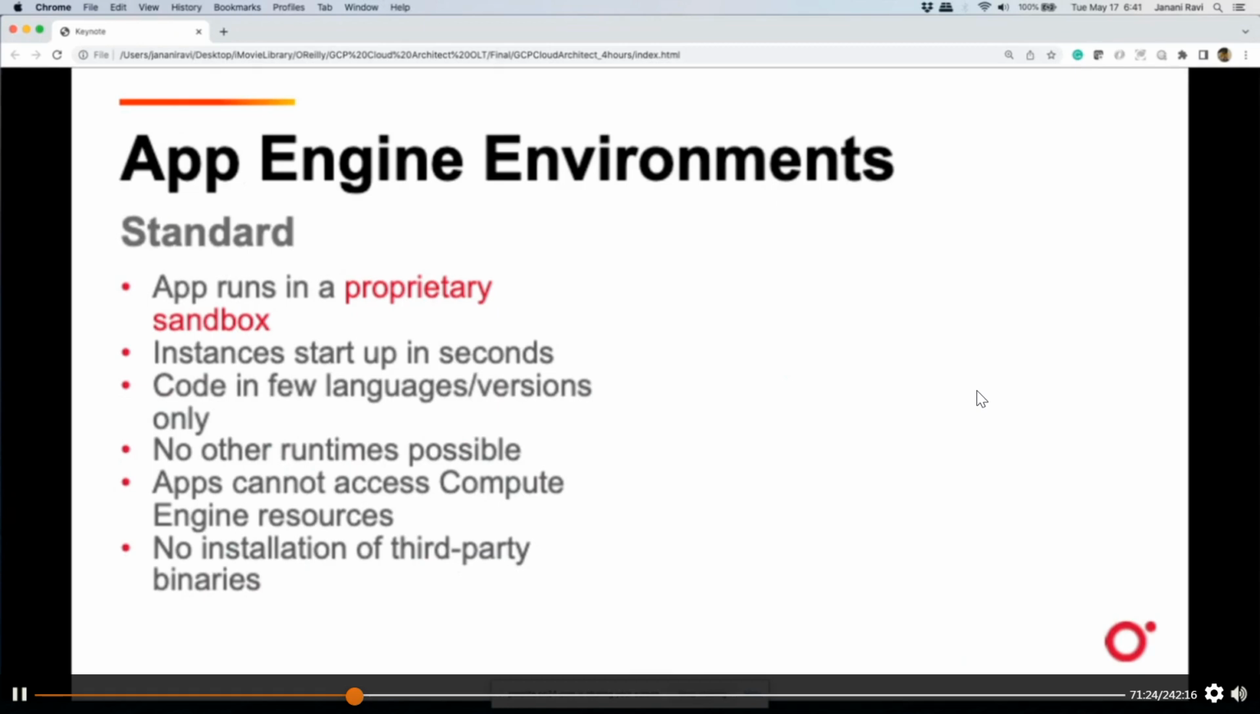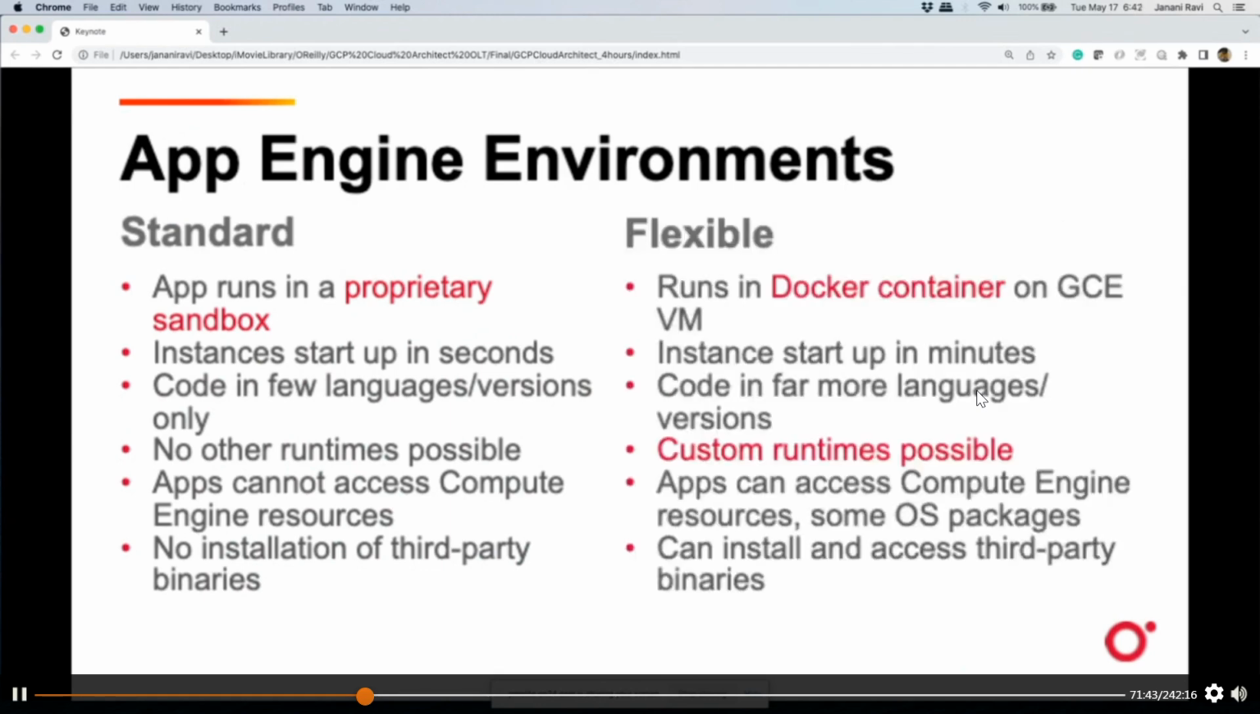And another major limitation is you cannot install any arbitrary third-party binary. So you can't just say, oh, I want to use this cool Python package, and I want to use that. You can only use those libraries that Google supports for the standard environment. Okay. On the other hand, let's say you want a little more flexibility in deploying your application.